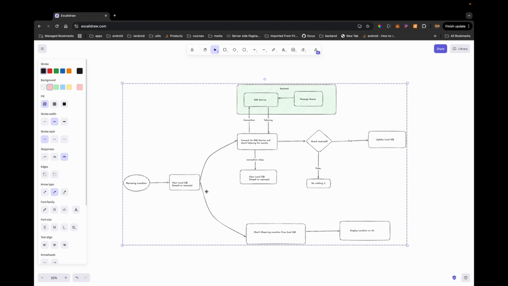Now why are we doing this? Let's say for some time we don't have internet, we are in a place where we don't have much internet, and our SSE connection gets broken for some time. In that particular time frame, we won't be able to show the last updated location for that particular user. But if we derive our UI from our local DB, in that case also we can still show our user their last updated location.